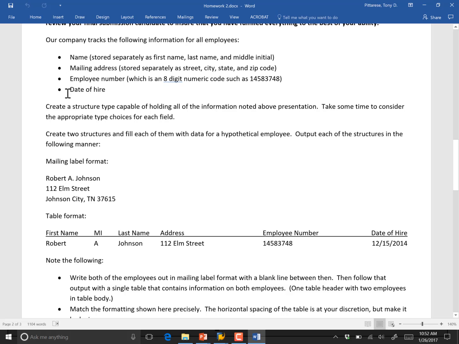Everything that you see here is going to represent different fields, and this is not 4 fields. Just name is 3 different fields, and mailing address is 4 different fields. So there's going to be a lot of fields here. What I would then like you to do, once you create the data type, is create a couple of actual data objects and fill them with data for a hypothetical employee. So you're going to have a lot of code that says something like employee 1 dash first name equals Bob, employee 1 dash last name equals Smith. So there's going to be a lot of code there, but it's going to be pretty trivial code to actually write.